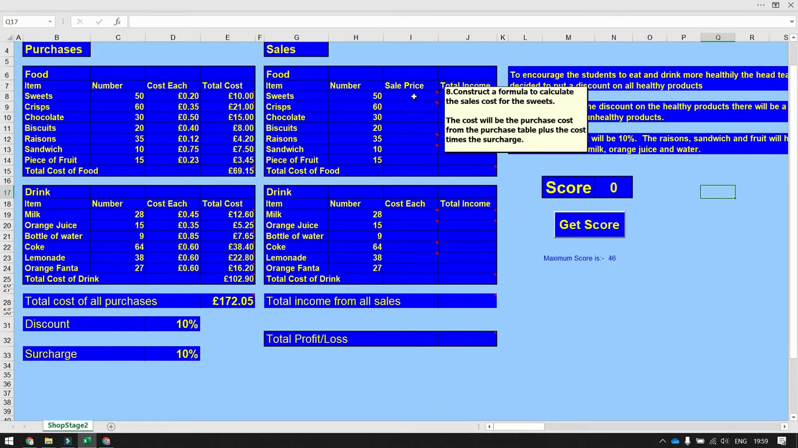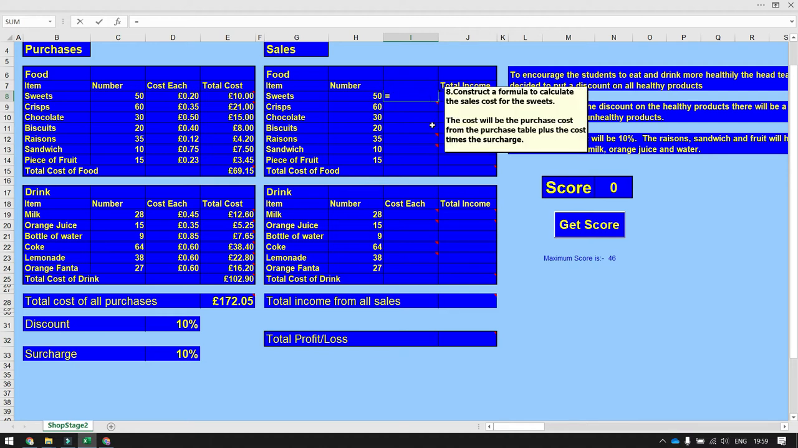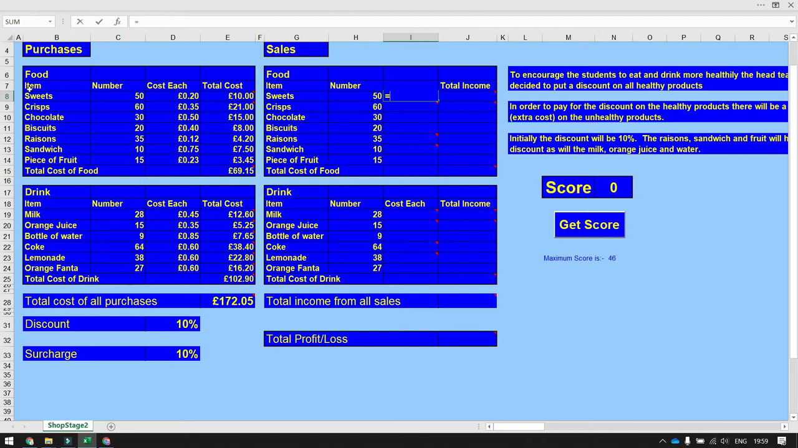Now, click on the cell, put my mouse over the cell. If I click on the cell and don't touch the mouse now, I can start typing and I'll be able to see the comment. If I need to, I can just move my mouse back and have a look at the comment. This is going to be equal to the cost of the sweets in the sales table, which is 20 pence. Then I've got to add to that the cost from the sales table times by the surcharge, which is down here, 10%. So I'm going to click on where it says 10%, and that's the formula there you can see, equals D8 plus D8 times by D33.